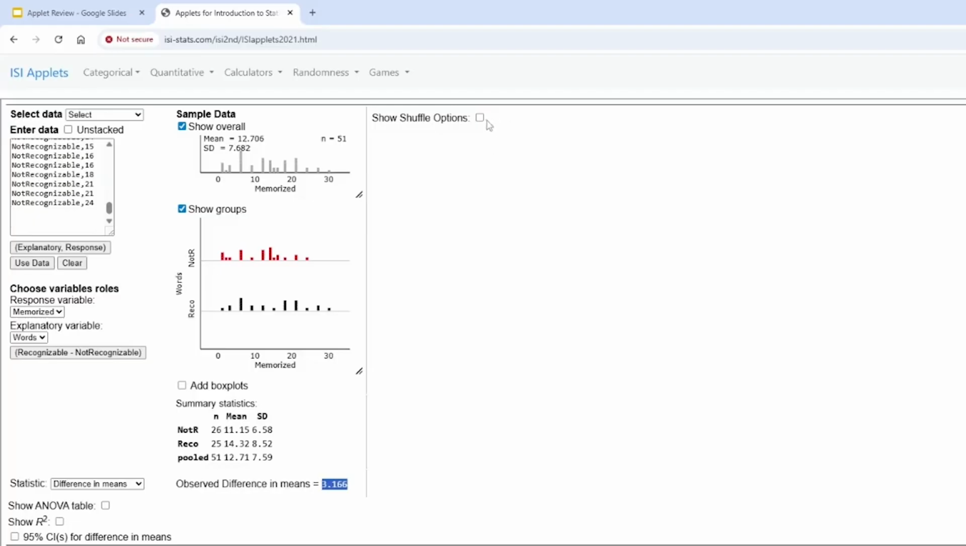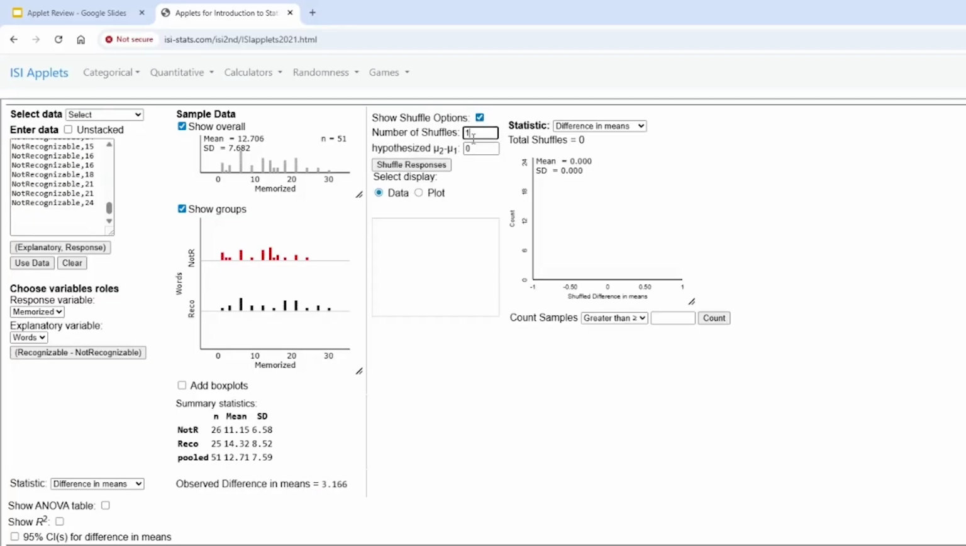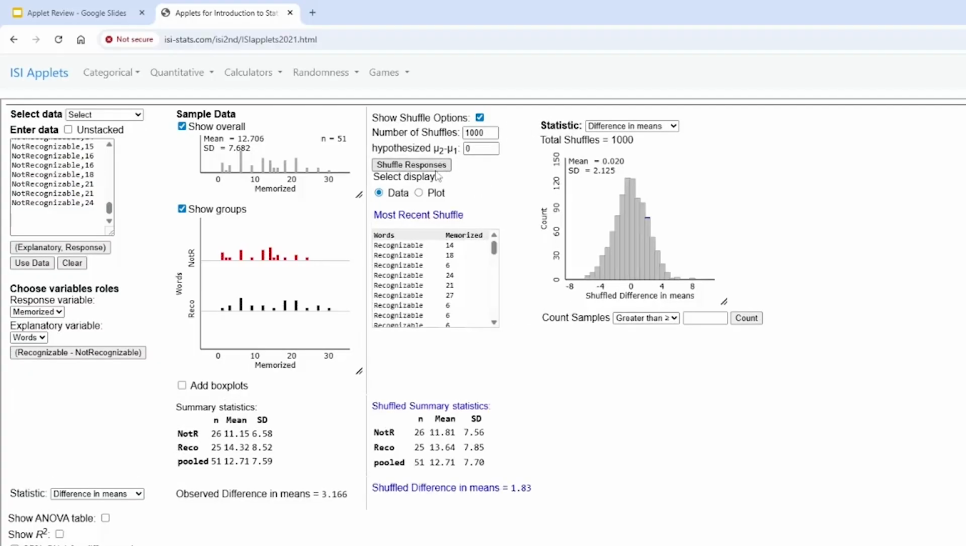I'm going to show the shuffled options, and we want to do at least 1,000 shuffles. And our hypothesis is always going to be that there's no difference in the means. So now we click Shuffle Responses. Our statistic is difference in means, and we're going to go ahead and put our statistic in here. Our simulated p-value is 0.072.